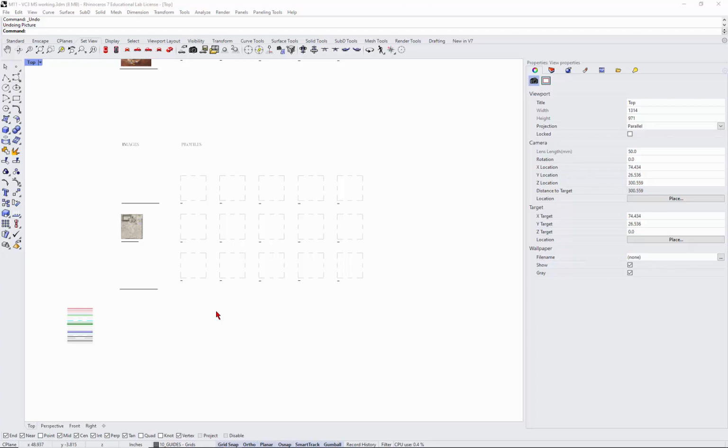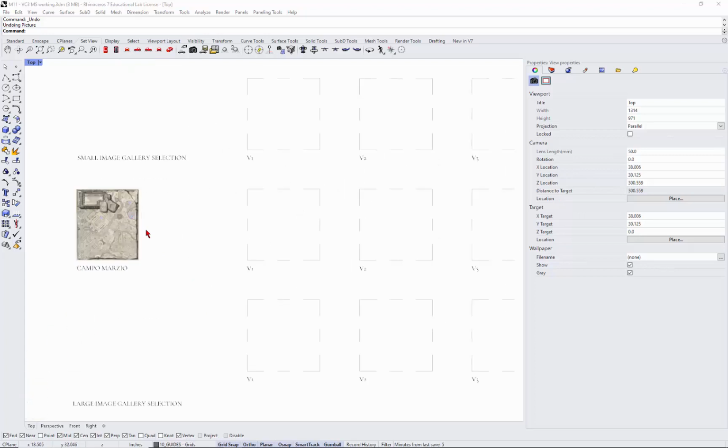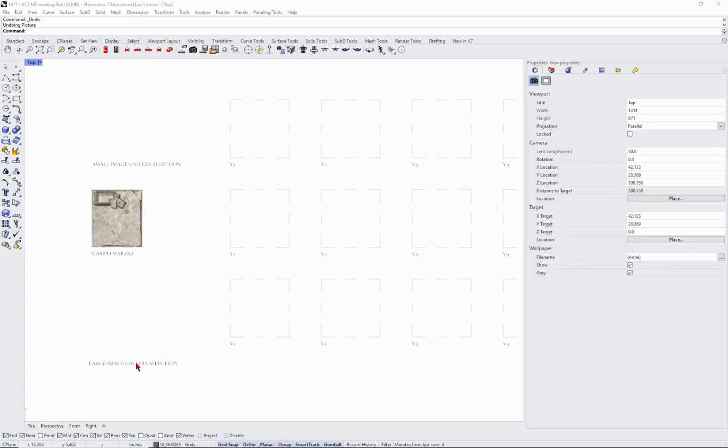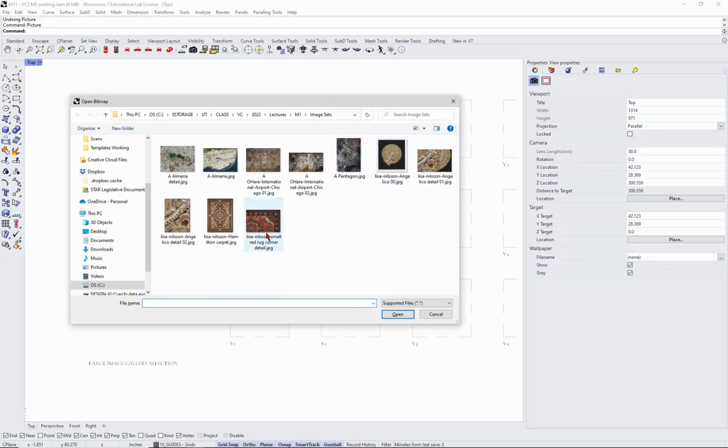All right, so the next thing I'm going to do is add a couple of images in here. You can see we've got a small image and a large image gallery. I'll ask you to update those on your own, but let's go ahead and put a picture in. So an image really, but the command is picture. So if you go to picture, you can go and grab what you want.